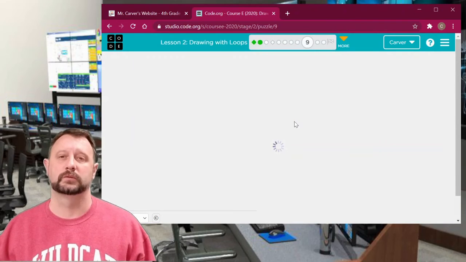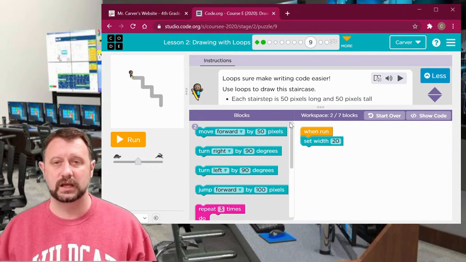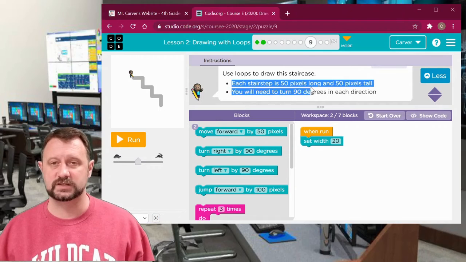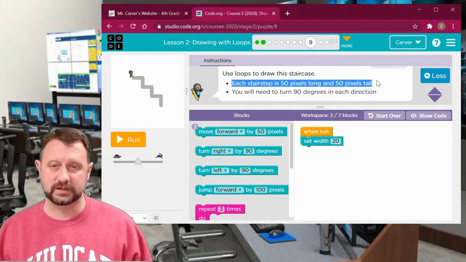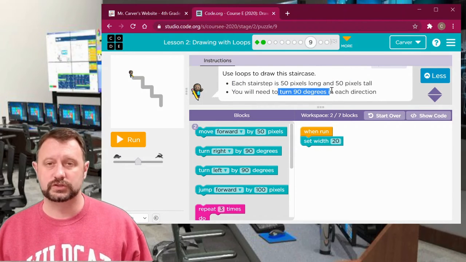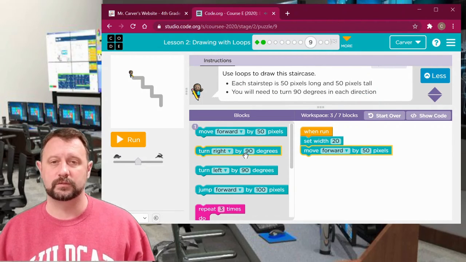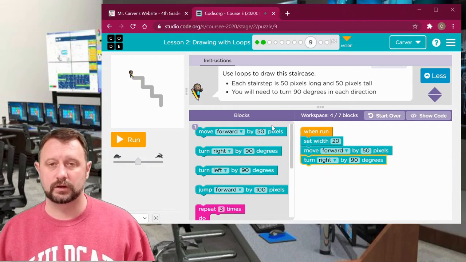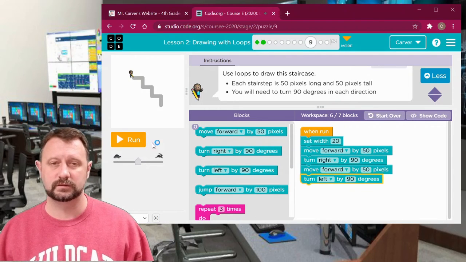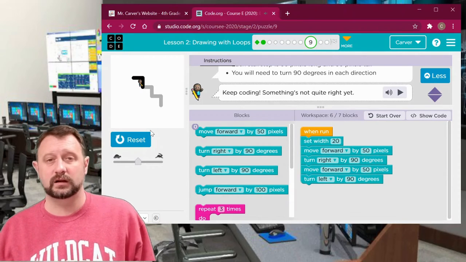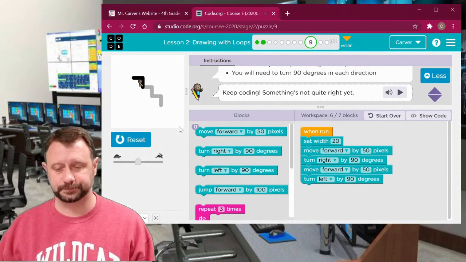Notice as well, when we get to shapes like this, you can use those hints. In this case, I guess it doesn't have a hint, but each stair is 50 pixels long and 50 pixels tall. Turn 90 degrees in each direction. So we're going to move forward and then turn right, go forward, and it says each direction, so we need a left-hand turn in there too. Let's see what happens. Okay, that's one stair. Now I'm ready for the other stairs.